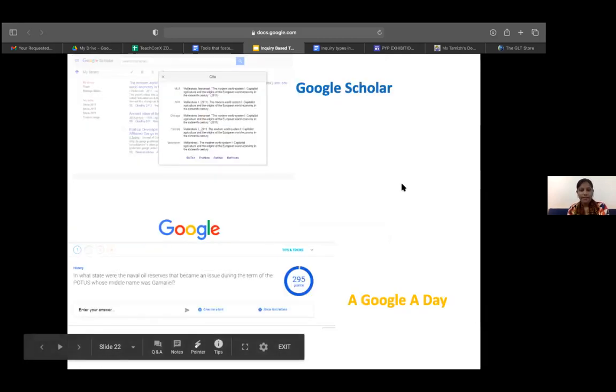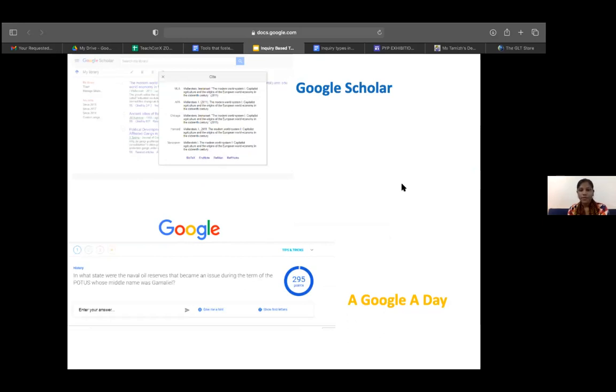Research is again a very important part of the curriculum. So, we use Google Scholar mostly. Children find it very easy because we teach them about the citations from a very early age. Especially for school children, Google Scholar is easy to use and easy to understand. A Google a Day is a beautiful tool.